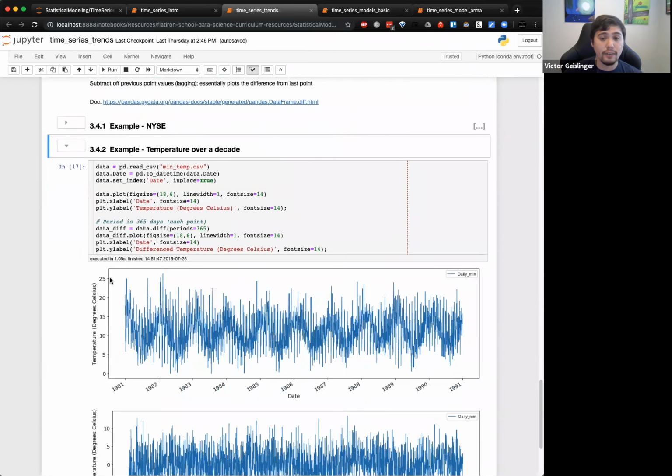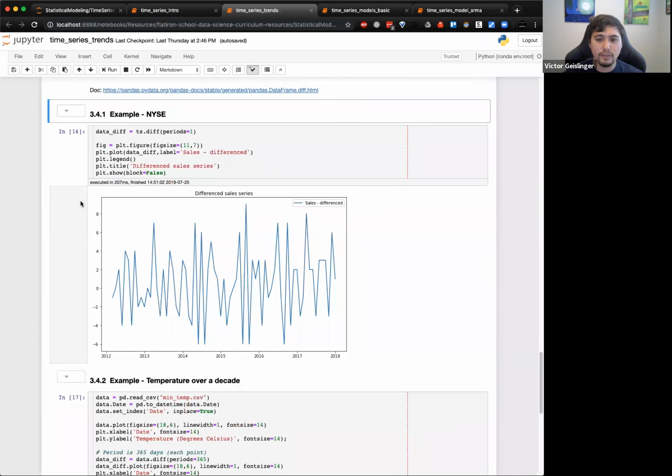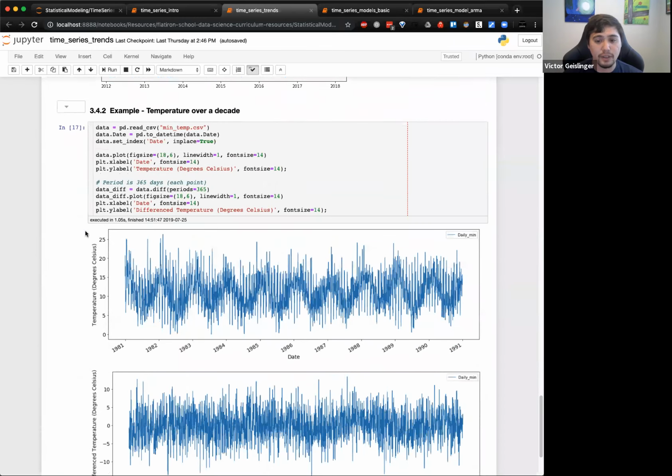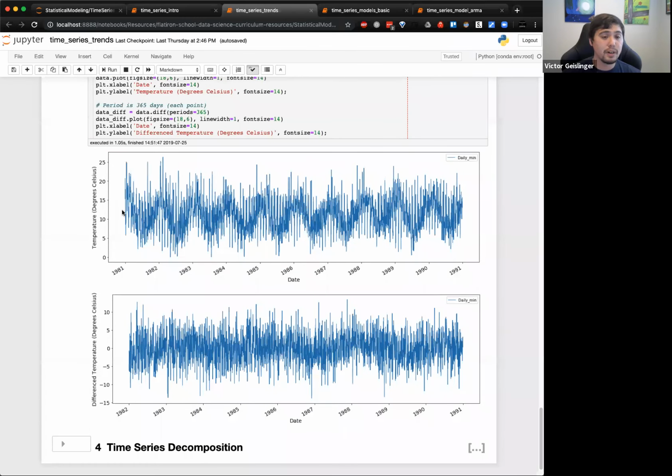So you can see here, I think this one actually came from the curriculum. I think there's also one with the New York Stock Exchange. Okay, I'm not going to go over that because I don't have an example to go with. But you can see here, for example, the temperature over 365 days, well, over 1981 to 1991. You can see there's a pattern here.